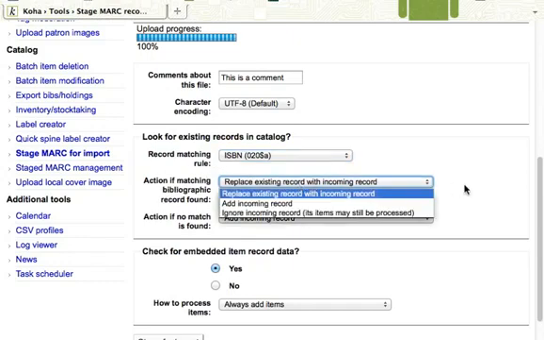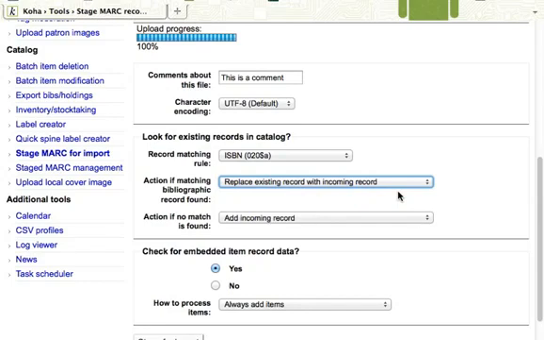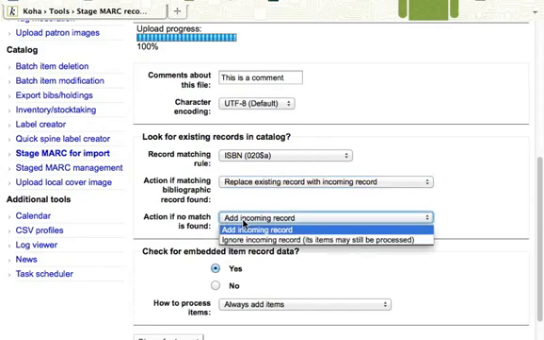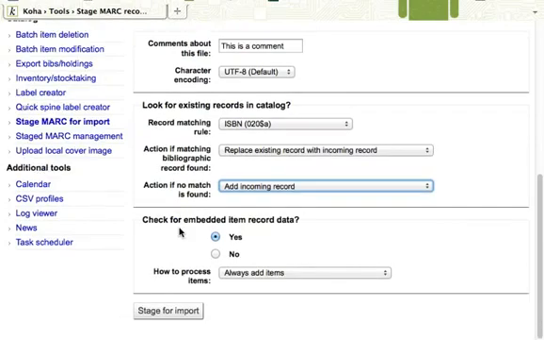And then I need to decide what I'm going to do with this record if I find a match. So I can replace the record in my Koha system with this new one. I can add the new one, which will in essence create a duplicate, or I can ignore this new one and leave the one that's on the system. Using this option, I could still process any items or holdings records that might be attached. I'm going to choose to replace the existing record with the incoming, because I know that I'm bringing in a record from a more valuable source. Next, if no match is found, well, I'd like it to add the record so that I can catalog it.